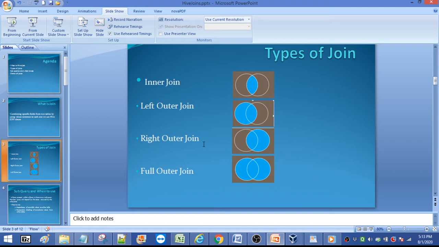Full outer join. Full outer join combines the records of both the left and the right outer tables that fulfill the join condition. The join table contains either all the records from both the tables or fills in null values for missing matches on either side.